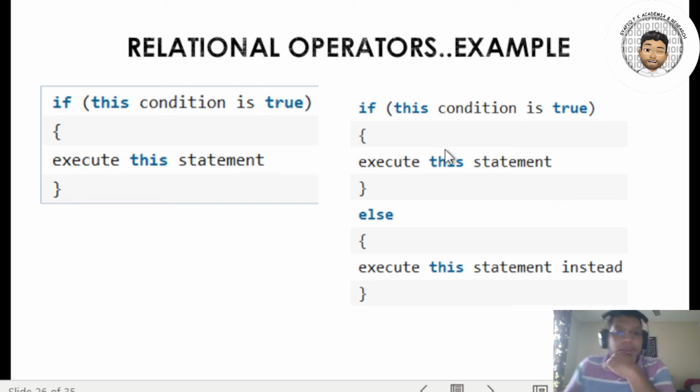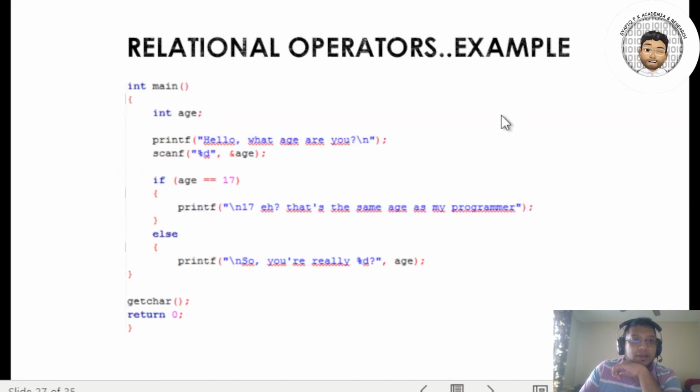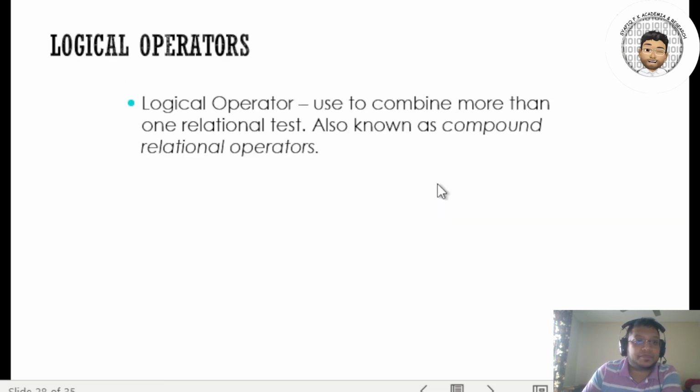Where you have a lot of things you want it to do, depending on the input, we're going to use the if condition. So here is an example. What age are you? If age is 17, that's the same age as my programmer. No, if else, so what age are you really? This is an example of the code that we have.